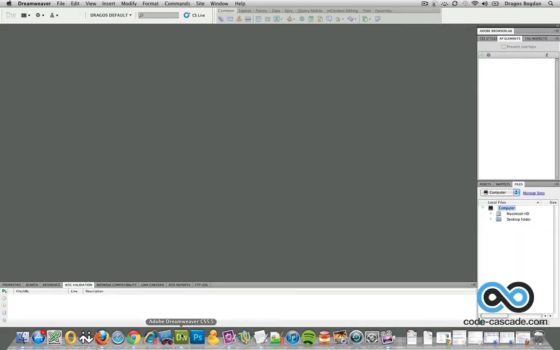What I want to discuss now is some of the code that Dreamweaver automatically generates for you and what it means. There's going to be little editing you really need to do at this point, but it's more just to give you a basic understanding of why there's this code there and what it's doing for you.